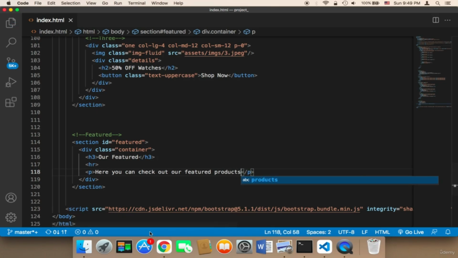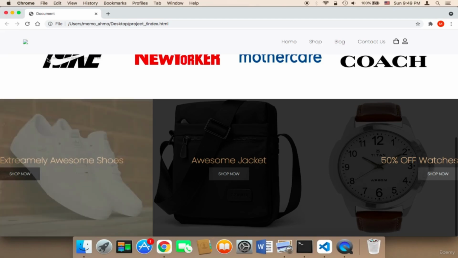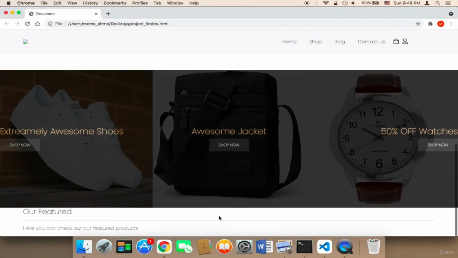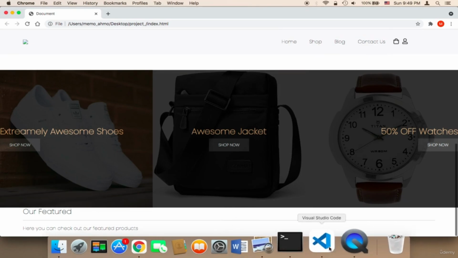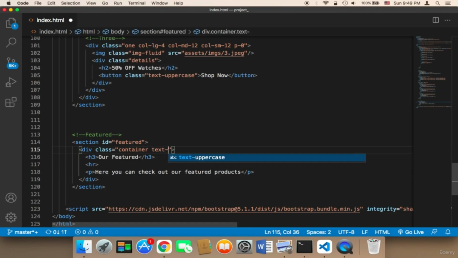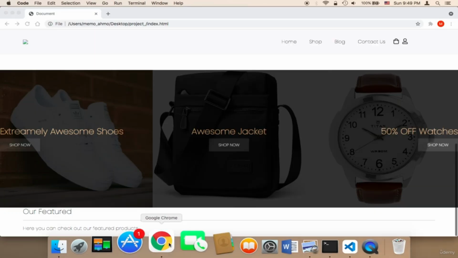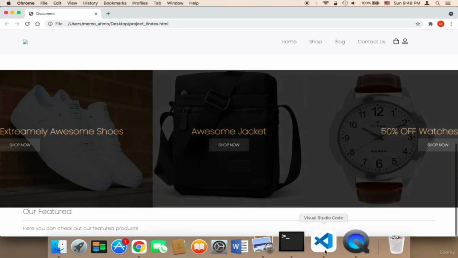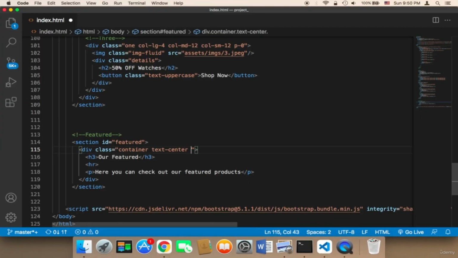Let me save and let me refresh. So if I refresh, as you can see here, it's being displayed here. But first of all, I want to display this in the middle. Therefore, for this container, I'm going to say text-center. And I also want to add margins from the top and bottom, and from right and left. That can be done using mt-5, which is a Bootstrap class, and py, which is going to add a padding from the top and bottom.